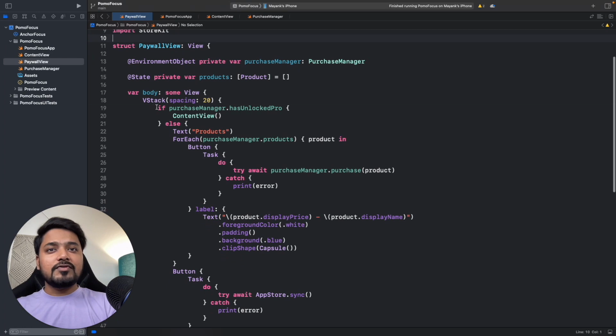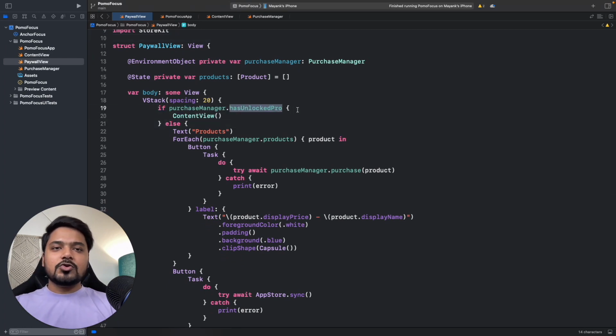So the very first condition that we have is this one. If the hasUnlockPro variable is true, then we take you directly to the content view, which is the primary view of this application. Otherwise, we'll keep you on the paywall view with this particular config.